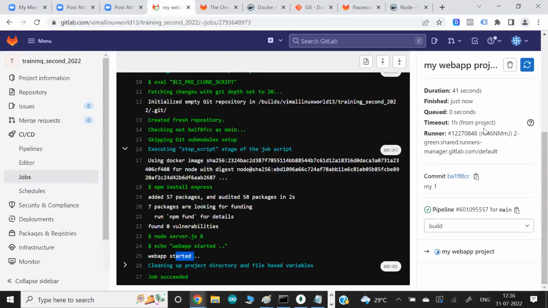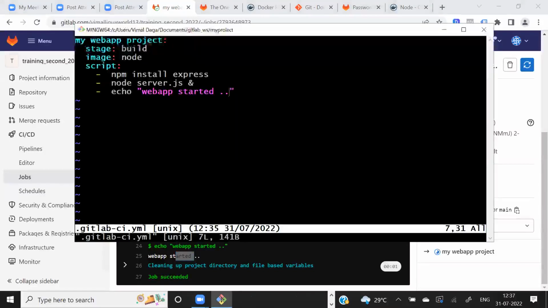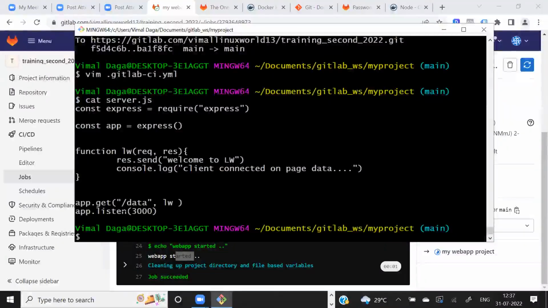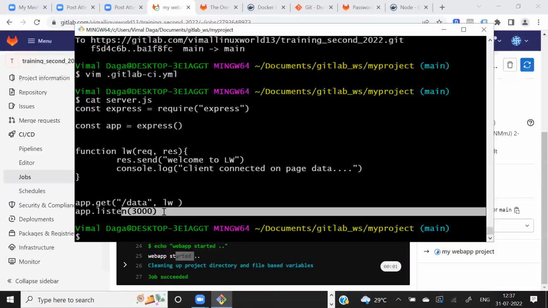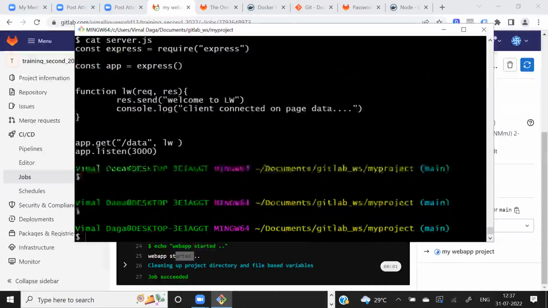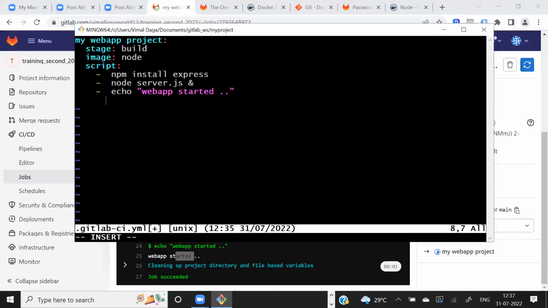Okay, so that's how you can work. Or maybe right now, guys, this is a build. At the same time, you can also test. How? For example, I know in my code, if any client connects to this code on port number 3000, it will give me back "welcome to the Linux world". So we can add some testing also. In my pipeline, maybe I'm putting the same here.